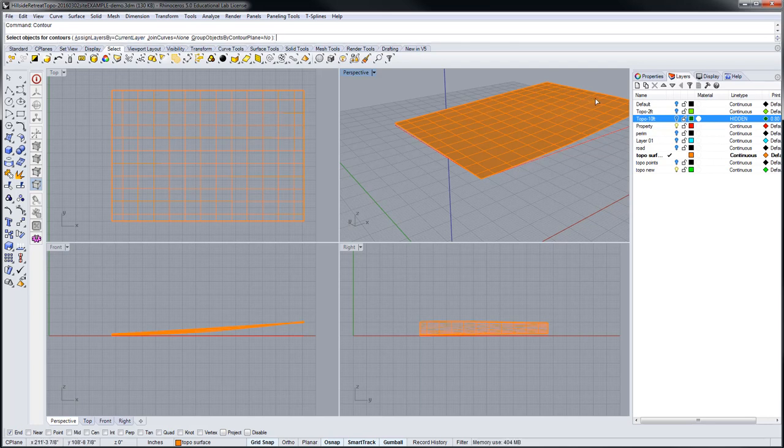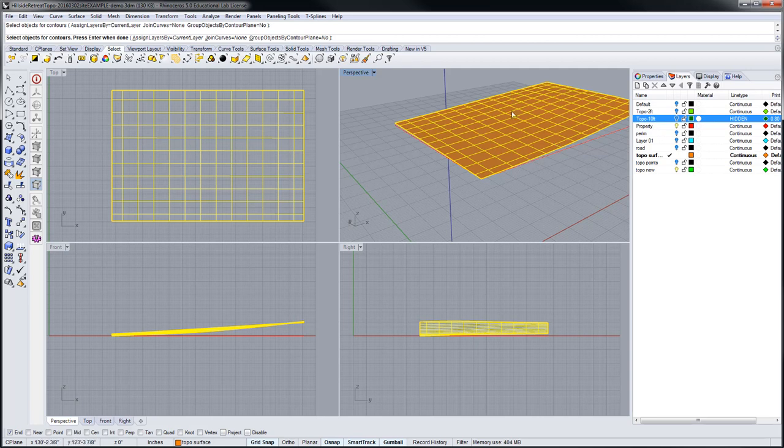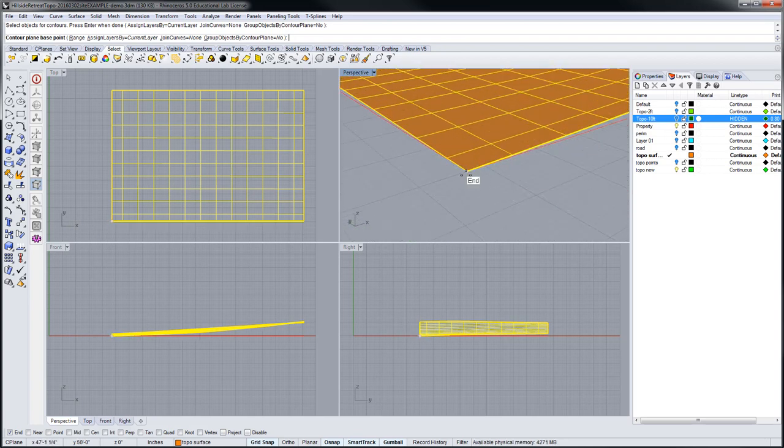The command prompt will ask you to select the object for contouring. So if I select this mesh that we created, and then we enter. When we finish selecting, select the base point. So the base point is your lowest point. In our case for this model, it is that corner. So I will select that corner right there, and now it'll ask you direction perpendicular to the contour plane.